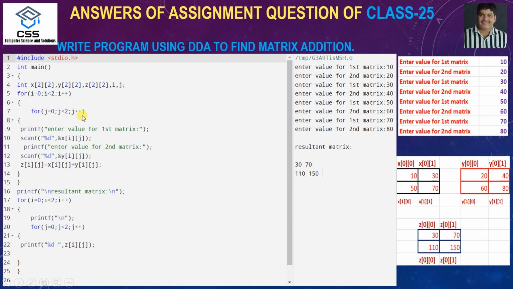Again j is incremented by 1, j becomes 1. 1 is less than 2, yes. Next location is x of 1, 1 and y of 1, 1, which means we enter the values 70 and 80. That value will be summed and stored in z of 1, 1. Means 70 plus 80 becomes what? 150. Again j is incremented by 1 and becomes 2. 2 is less than 2, false. Again i becomes 2.